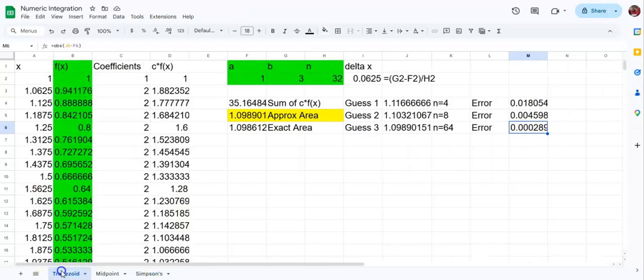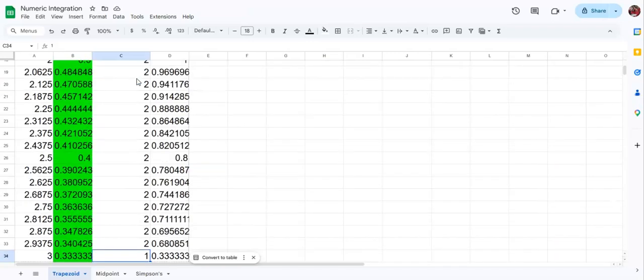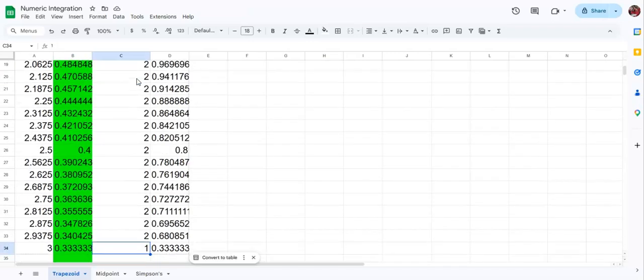So the trapezoid method, I'm going to be looking at your coefficients column and seeing, do you have the 1 leading off? I can hold down Control on my keypad, or Command if you got a Mac, and down, and it'll go to the bottom of the list. That's how you can quickly get those ones on the bottom of the list.